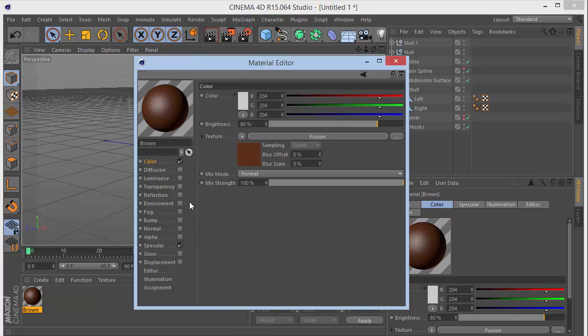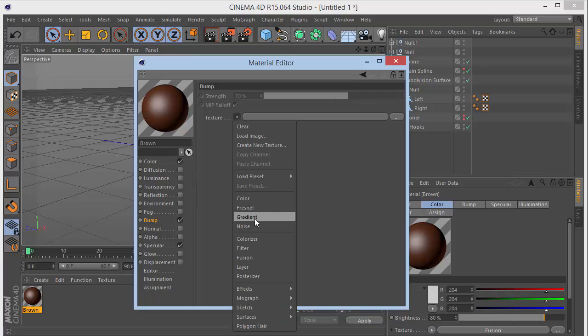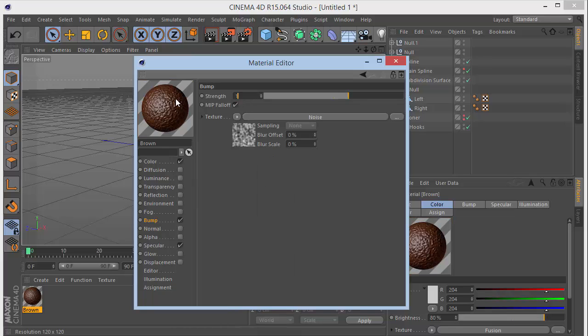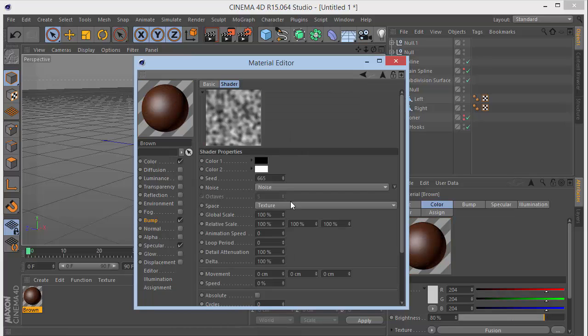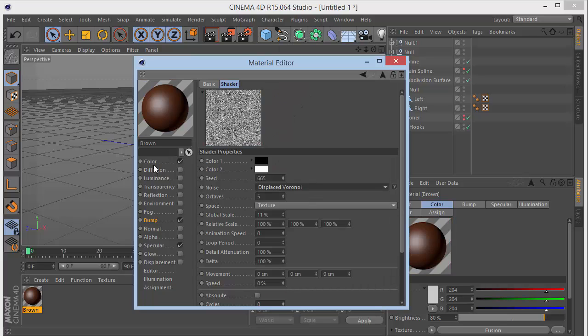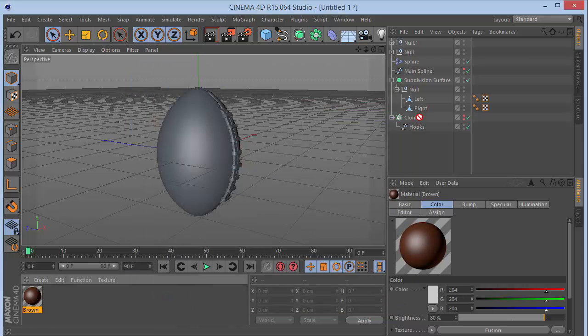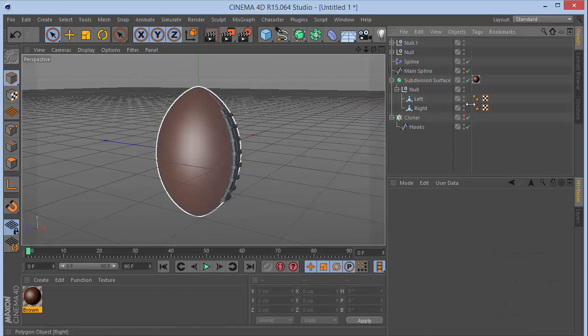And then we can go to the specular channel. We can set the height of this to 30, and we want to go to the bump, go to texture, choose noise, and set this to 1% strength. I'm going to set the global scale of this to 11, and change the noise type to displaced Voronoi. And then we can take this brown material and drop it on the subdivision surface itself.